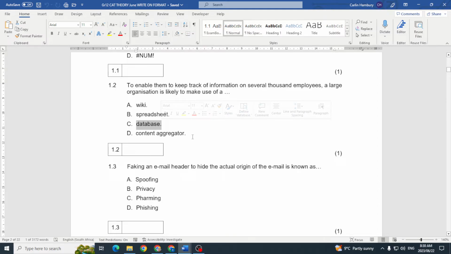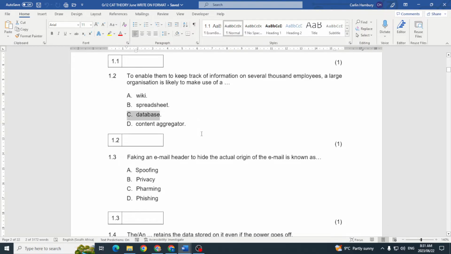We know a content aggregator. If you've been following my TikTok videos, you would know that a content aggregator is a piece of software that's actually bringing all the different things that you enjoy, whether it's websites or podcasts and things like that, into one specific place. So that's got nothing to do with this. And that is why our answer is C, database.